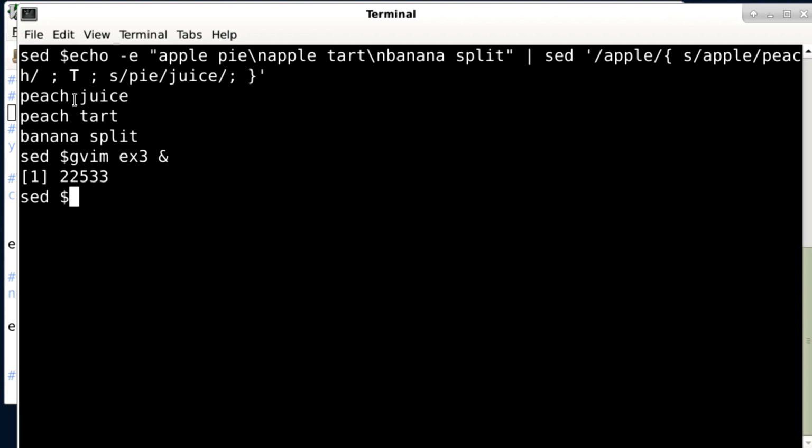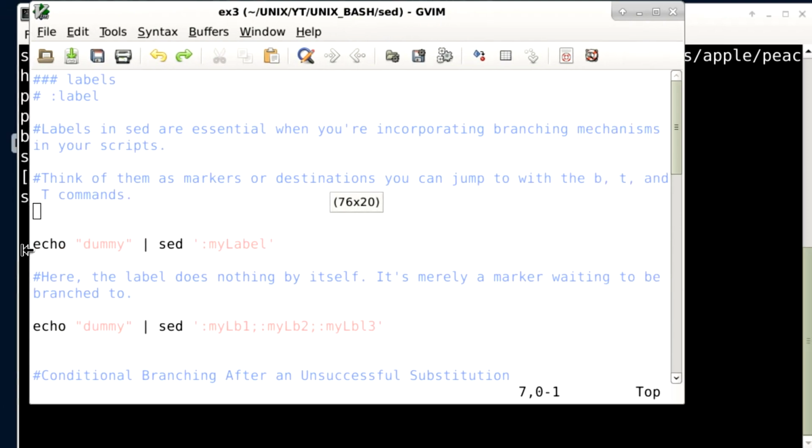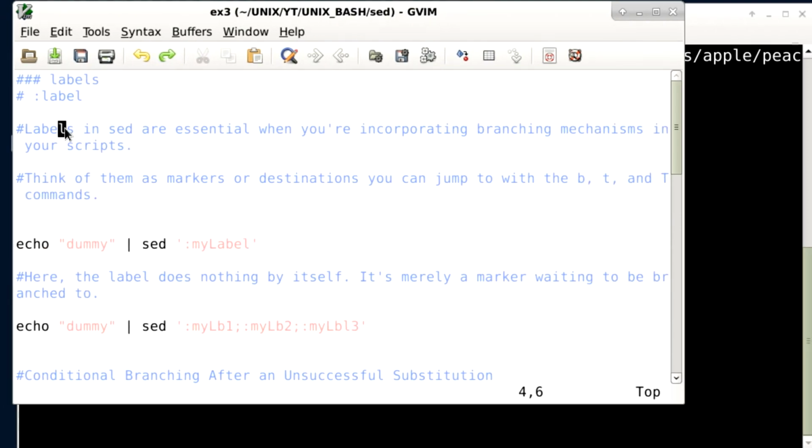Wherever the label is defined, it jumps to that label. It branches till that label, not till the end, right? That's the concept of label. So let's discuss it. First of all, how do you define a label in sed? You just add a colon in the front and then you give the label name. So that's how you define a label.